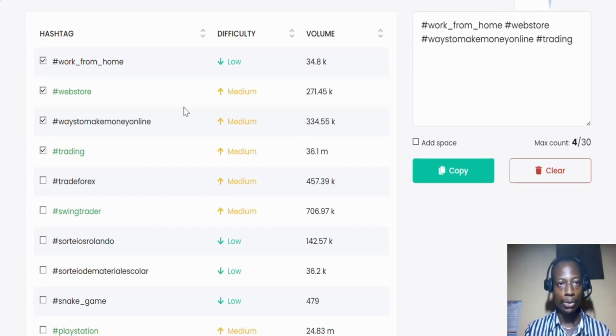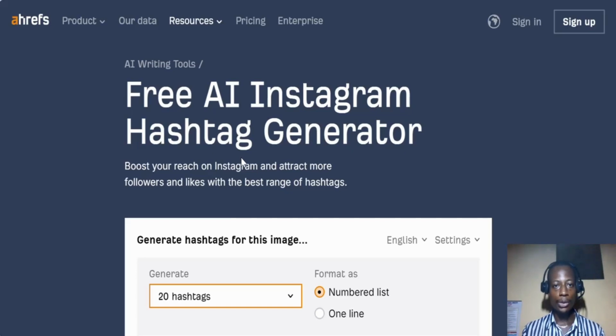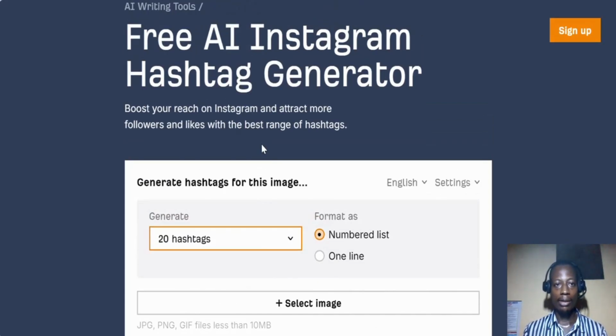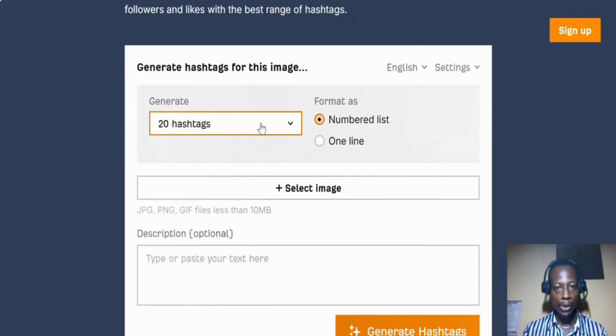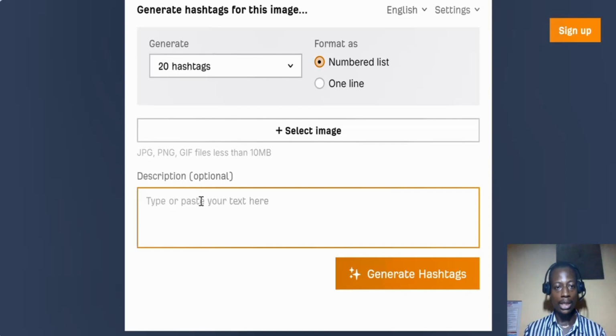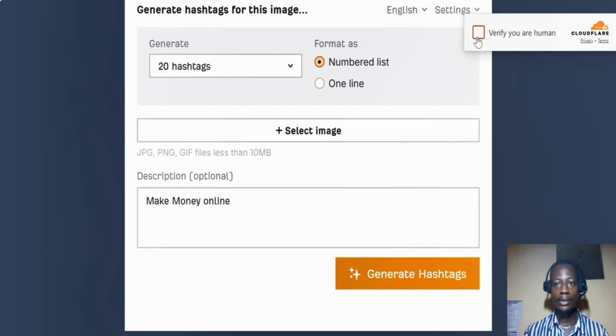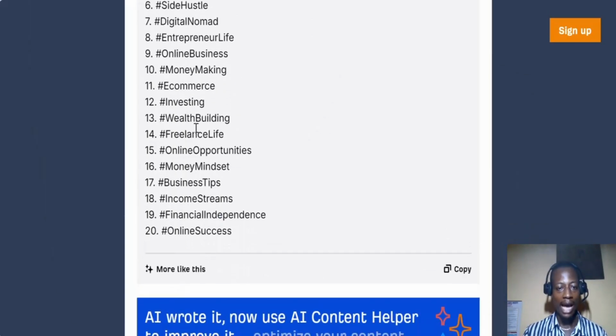Let us go to a completely free tool. The completely free tool I have here is Ahrefs' free AI Instagram hashtag generator. If you're at a stage of business where there's nothing to spend, you can just make use of the free AI Instagram generator by Ahrefs. If you look here, it tells you that you can generate as much as 5 and up to 20 per generation. You can select an image just like the other hashtag generators, and you can use a keyword here. Let us use what we have been using in others, which is make money online, and click on generate hashtags right here. It asks you to verify you are human. Hashtags have been generated, and here you have them.